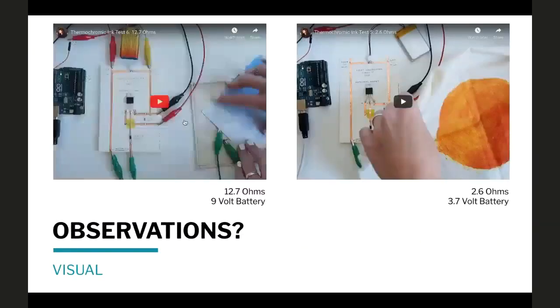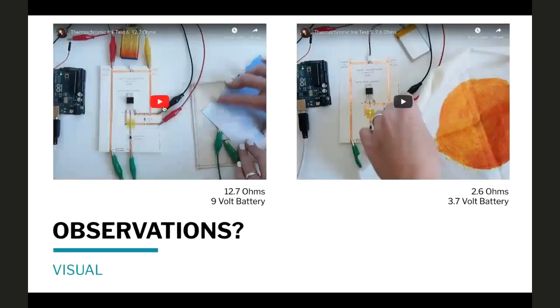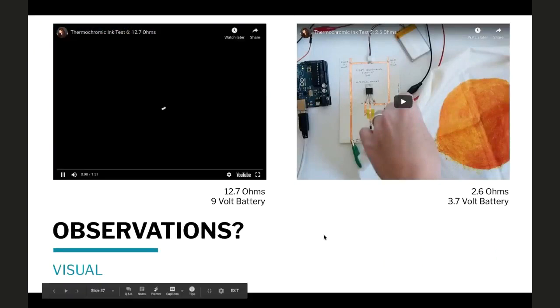Let's see if I can make this play without switching the slides. There we go.